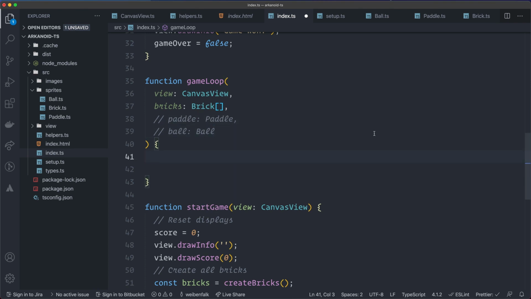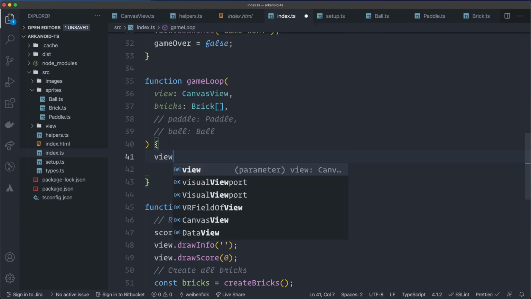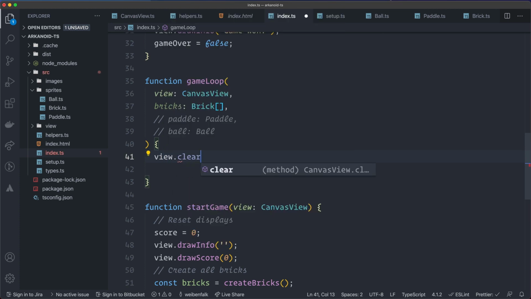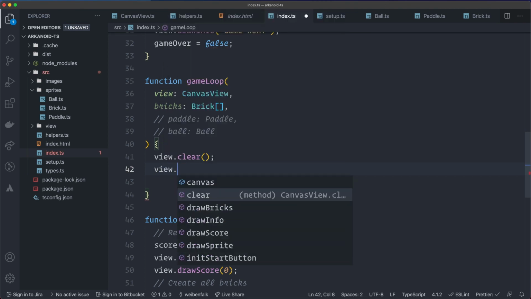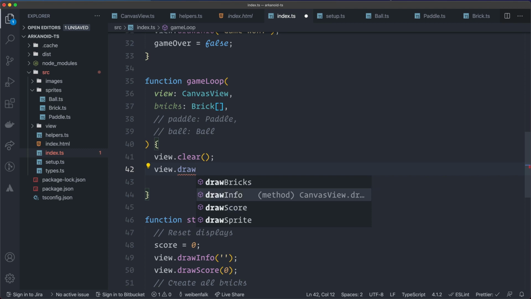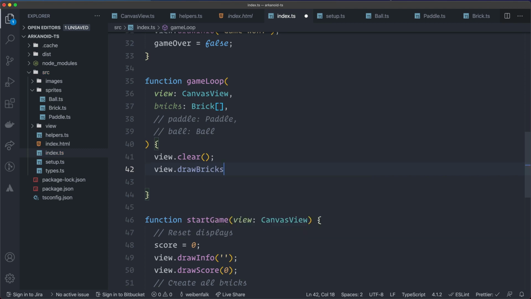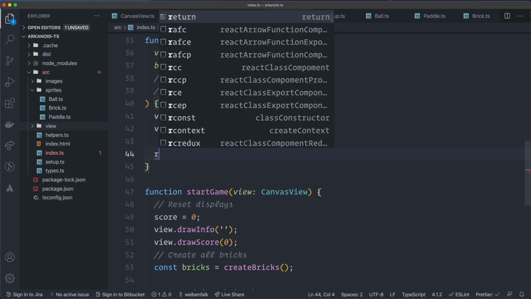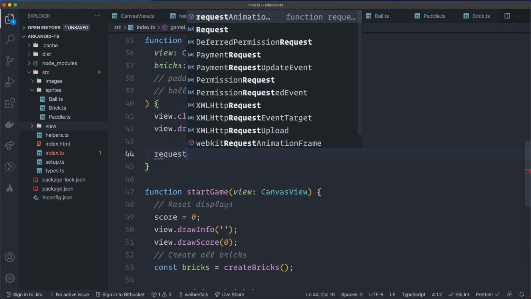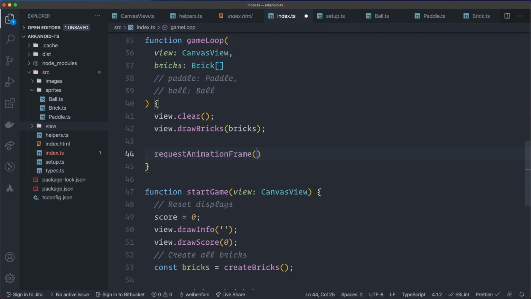So the first thing we do in our game loop is to actually clear the canvas. So view.clear, we have already created this method when we created the canvas view. And then we call the view.drawBricks. And we give it the bricks. So view draw bricks. And then we're going to use request animation frame.